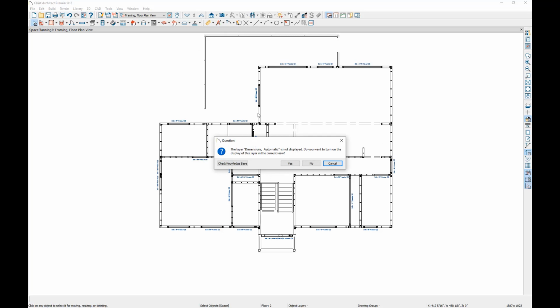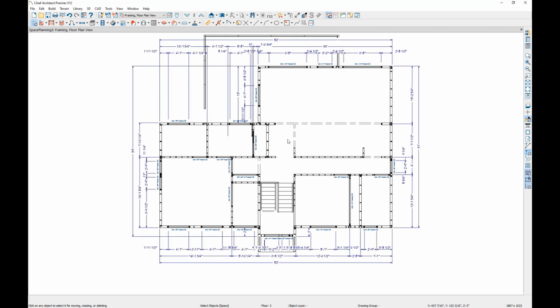do I want to turn this layer on? And I will, just temporarily. So let's hit yes. The program's snapping those dimension strings to the center of the wall and to the rough openings. So this gives me a good head start on my framing plan, and I can come back through and clean this up as necessary.